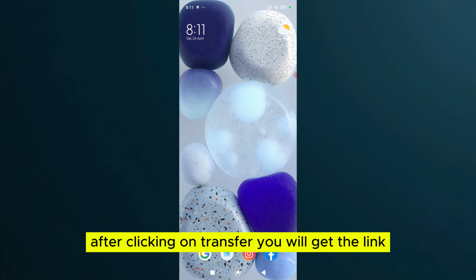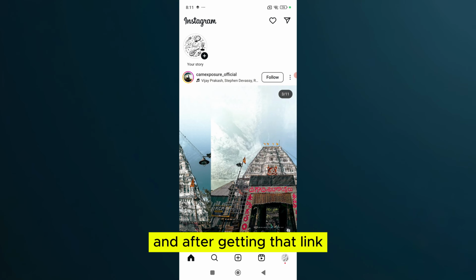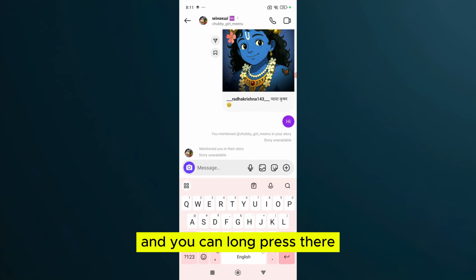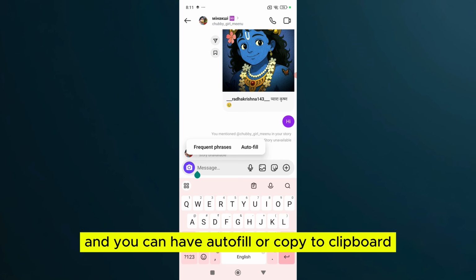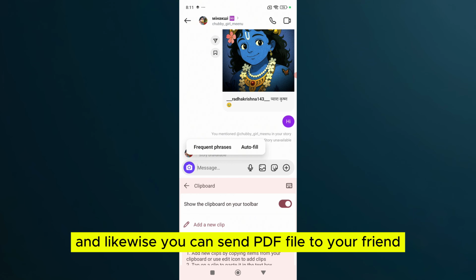After clicking on transfer, you will get that link, and after getting that link, you can copy it and paste it in the chat. You can long press there and you will have autofill or copy to clipboard, and likewise you can send a PDF file to your friends.